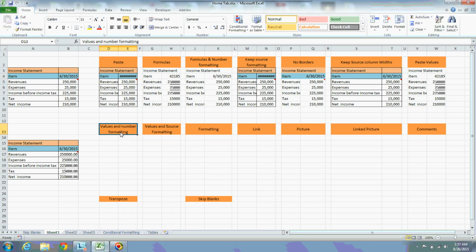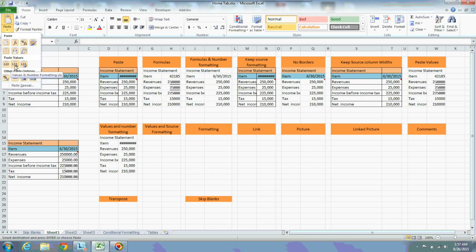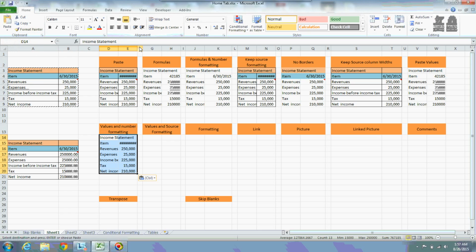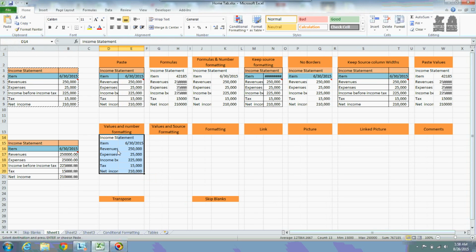Let us see values and number formatting. Let us see what is the meaning of this one. I am copying this one, keeping my cursor position over there, and let us see values and number formatting. Now if you observe here, paste values: when I paste the values, there is no comma between these values, but if I use this option, it copies values along with number formatting.